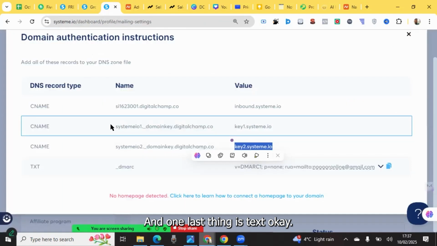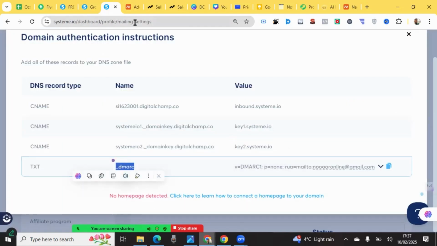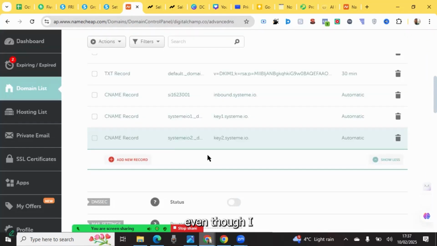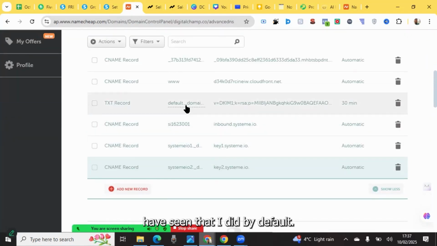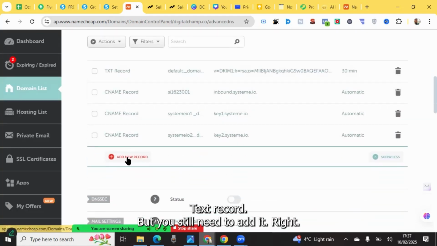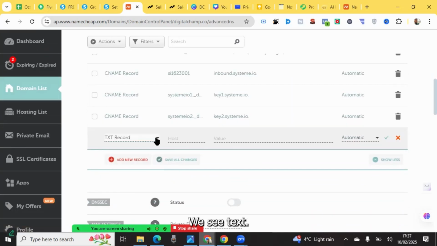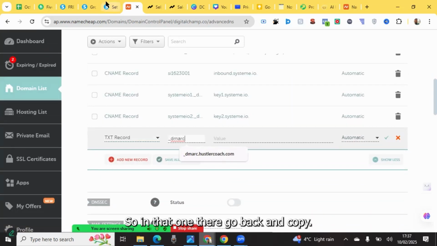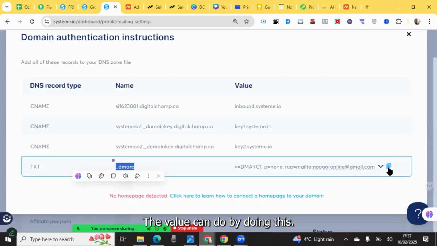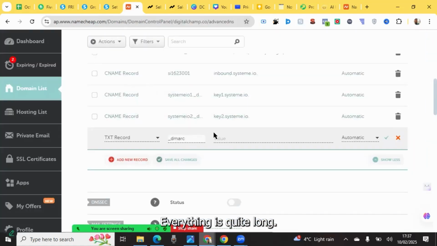And one last thing is TXT. Okay. So you're going to copy everything this time. Even though I've seen one added by default, similar, right? TXT record, but you still need to add it, right? So scroll all the way down where you see TXT. So hit that one there, go back and copy the value. You can do it by clicking this icon here. It copies everything, it's quite long. Add it here.